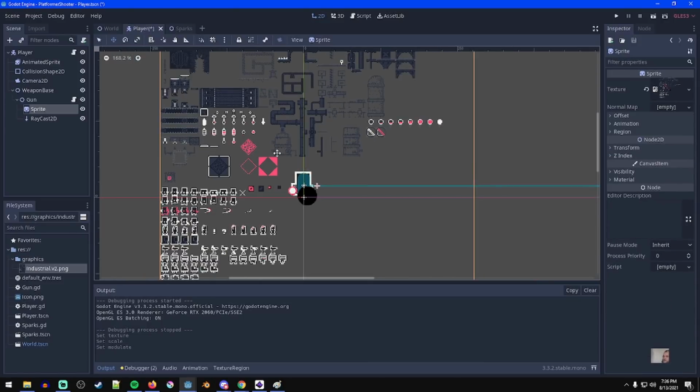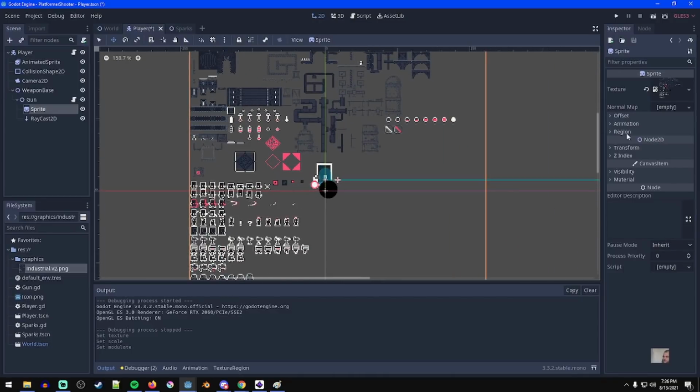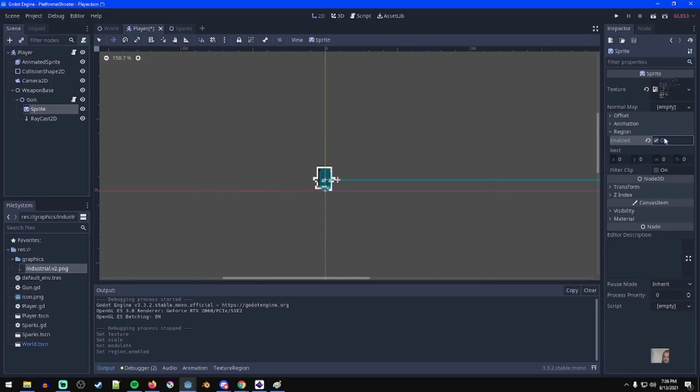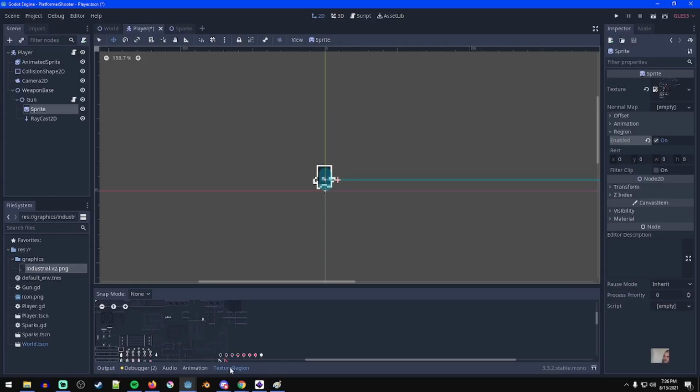So now we need to actually select what part of the sprite sheet we want to use. So go under region at the top right. You can click region or drop down that and then click enabled. And then at the very bottom of your screen, there's now a texture region option. And then you can go to snap mode, choose pixel.